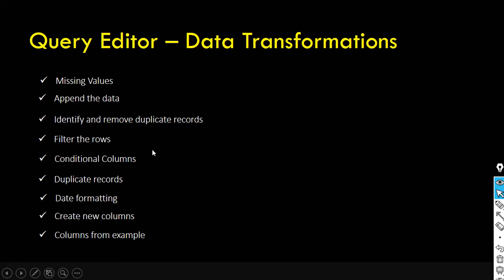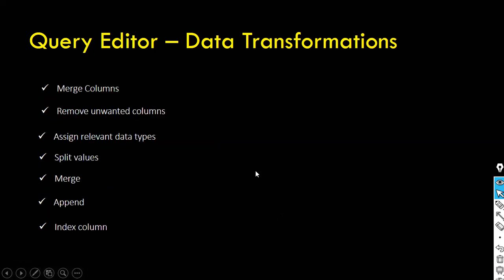Identify and remove duplicates, filter rows, conditional columns. Based on some condition, you are going to create a new column. Okay, this we'll see a little later. Okay, and apart from that, the duplicate records, how do I find out the duplicate records? How do I remove the duplicate records? And then date formatting, creating new columns, column from examples. These are the data transformations. You can tell them at the time of interview.